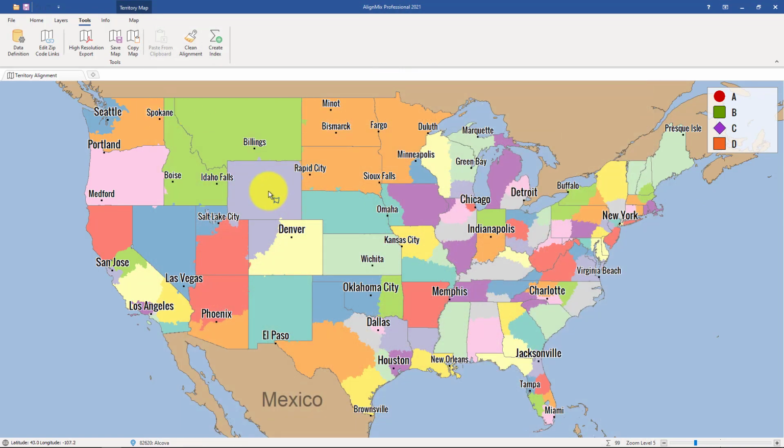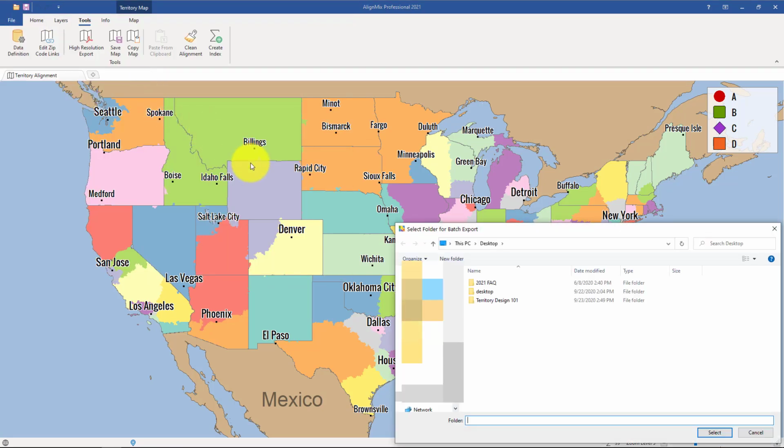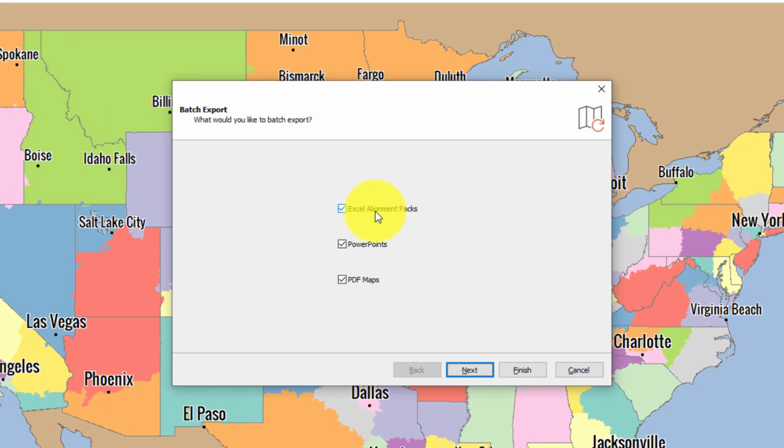And the final way to export your maps from AlignMix is to use the batch export. You can access the batch export by clicking on File, Export, and then Batch Export. From here, you simply make a new folder somewhere on your computer. I'll just put it on my desktop and call it New Folder, and click Select. This first option here is an Excel report for every territory. It will also include an image file in the Excel workbook.